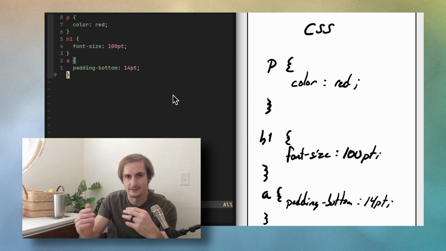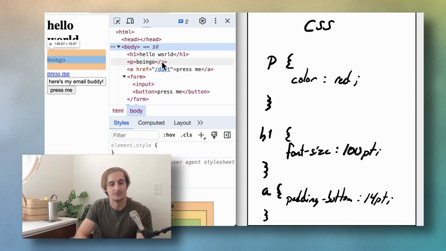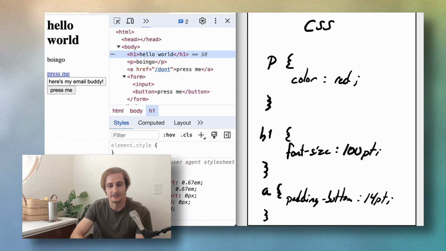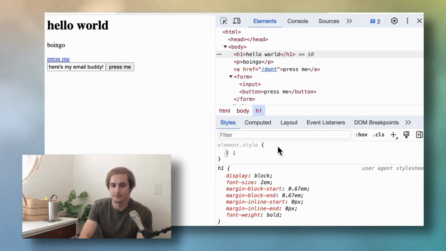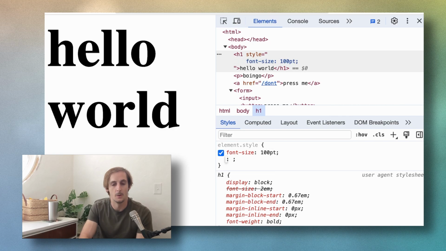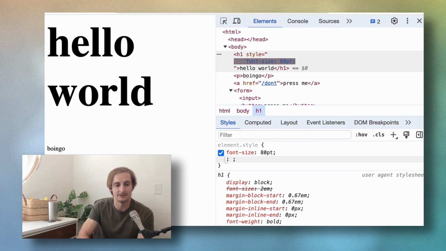You need to connect it into the HTML somehow. I'm not going to do it like that. I'm actually going to go into each of these things. Inside the inspector, you have styles. H1, I'm going to tell it to be font size 100 points. Boom, big. I like it. In fact, I like it not that much.